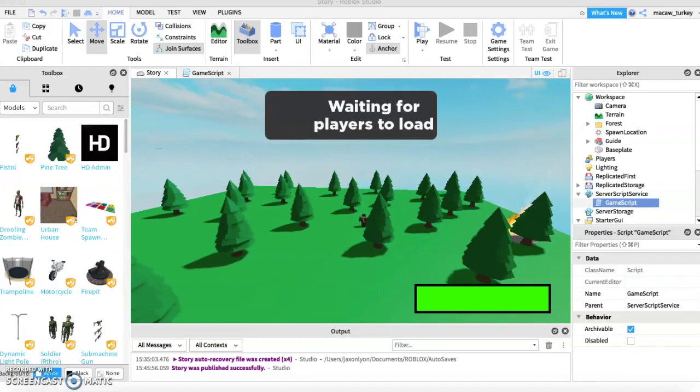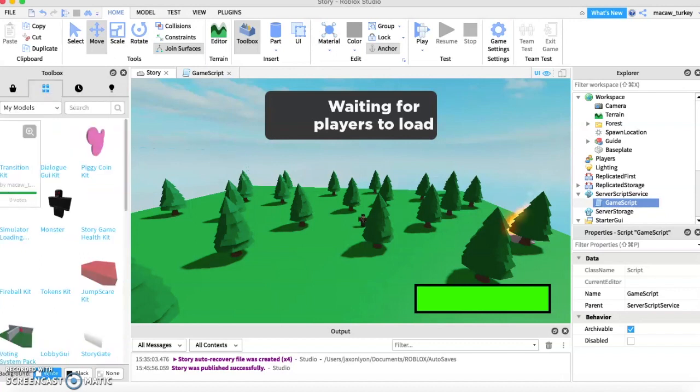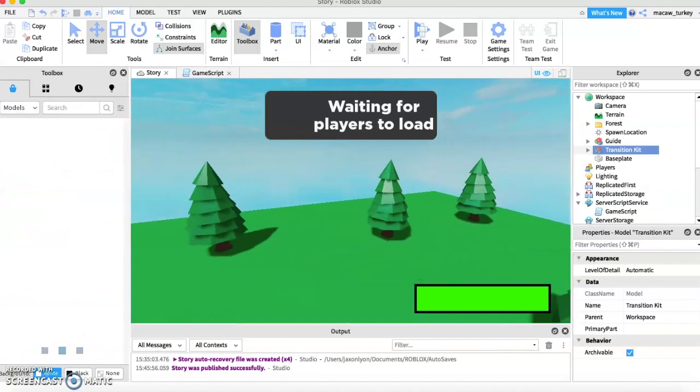In this tutorial, I will show you how to add transitions into your story game. First, take my transition kit. I will leave the link in the description. Then ungroup everything where it's supposed to go.